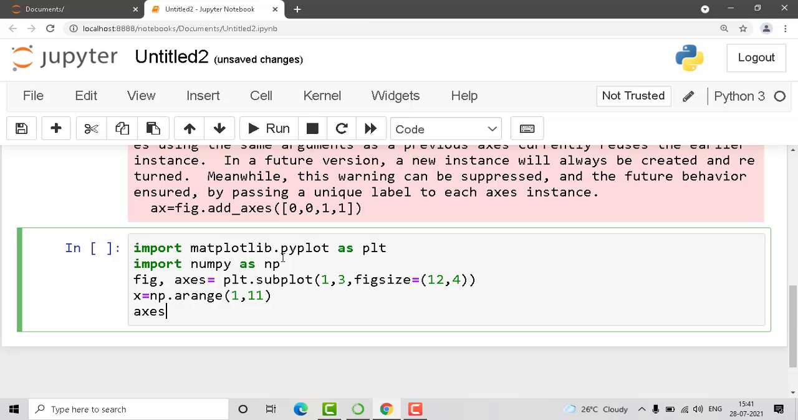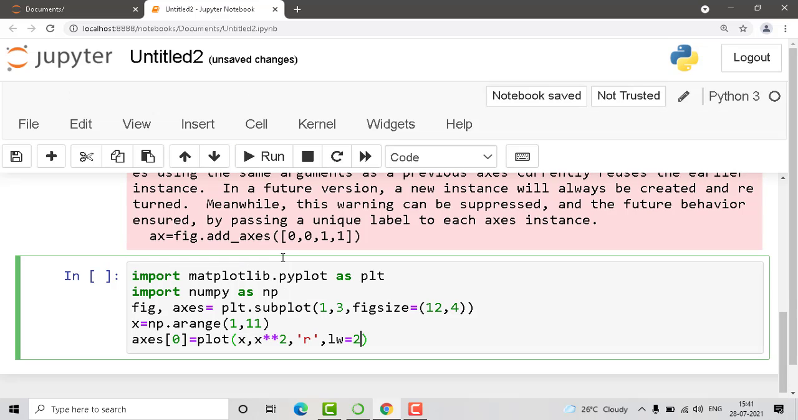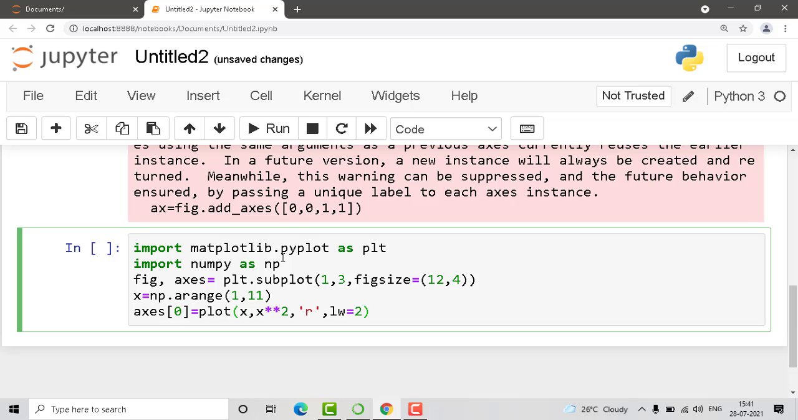Now moving to axes. So axes of 0, 0 equals to, now you're moving to the plotting. So go with plot, and then moving towards the values like x, then whatever plotting you need to do. I'm just going with the 2 here, then green, red, blue, that's your wish what you want to give it. We already saw in the previous session that you can do the changes on that. So I need to go with red, and then lw equals to 2. So my first axes 0 is done.